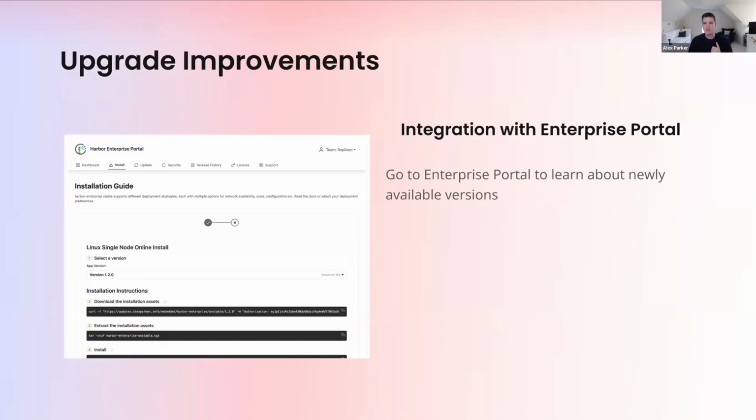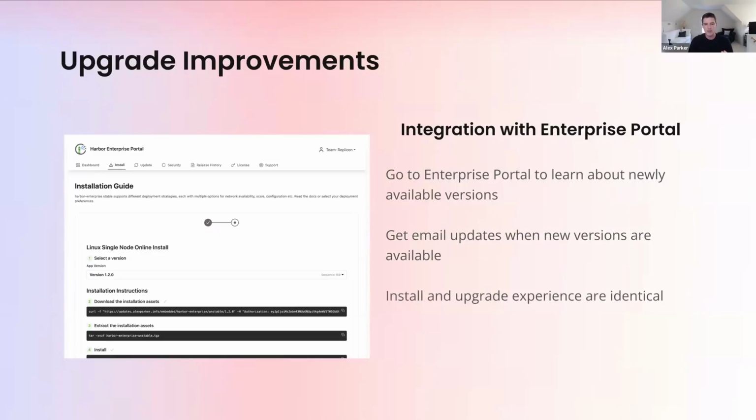And that's going to have a lot of benefits. First of all, it's going to continue to make Enterprise Portal the go-to place for your customers to engage with your application, with new releases, with support, with all of those sorts of things. So if they want to know if there's newly available versions, they're not going to a different place to do that. They're going to come back to the Enterprise Portal, both to install and to find out about those new versions. It also lets them get email updates when new versions are available. So all of these functions of Enterprise Portal become available as we continue to integrate the embedded cluster upgrade process into Enterprise Portal.